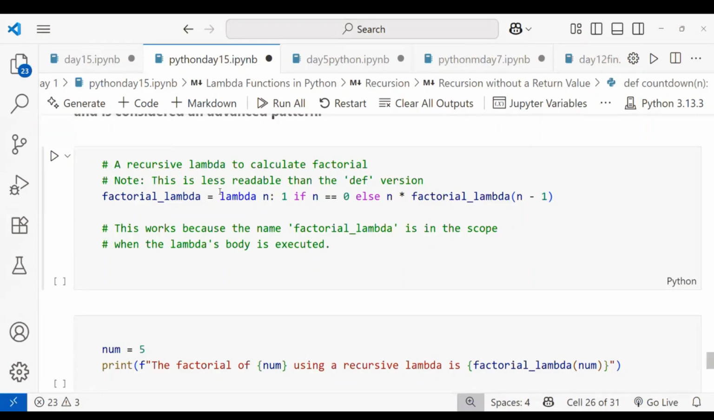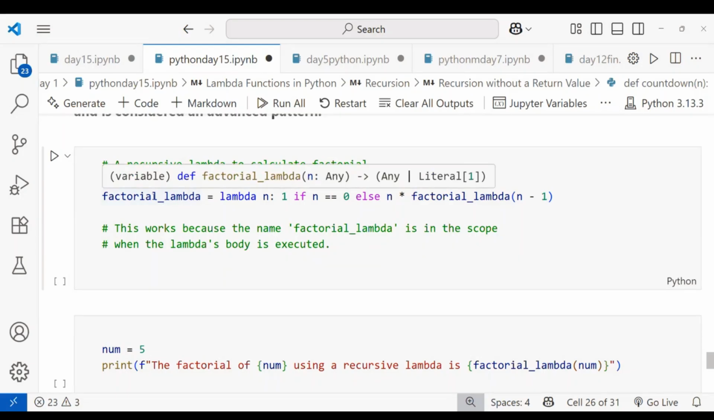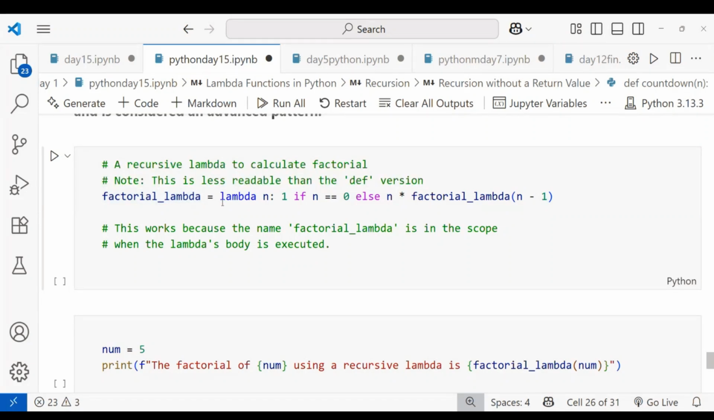you have to use that same method. Okay, I'm taking a recursive lambda to calculate factorial, and this is less readable than the def version. Here I'm taking one variable, factorial_lambda, which means factorial using a lambda function. So I take lambda, then pass the parameter n, since I'm calculating for n. I have to write the base condition first. The expression is 1.